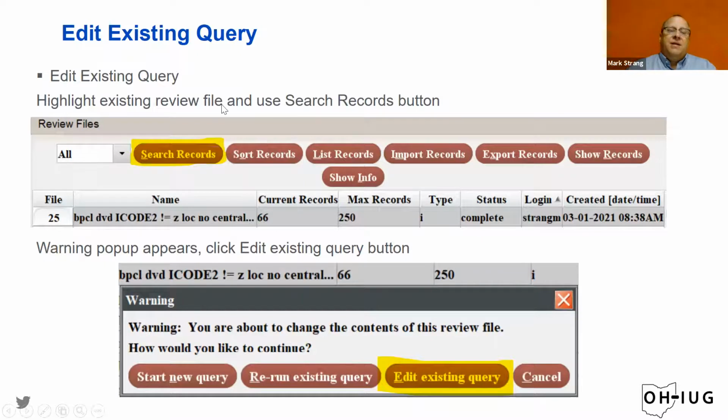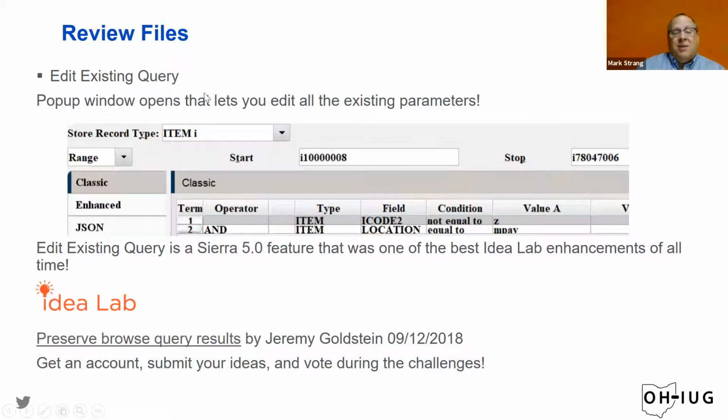So, editing an existing query: you highlight the existing query in the review file and use the search records button. The warning pops up. Here I have this selection already made. I want to search records. I hit edit an existing query, instead of starting a new query. This came around a release or so ago. When you edit an existing query, the window opens and it lets you change the existing parameters.